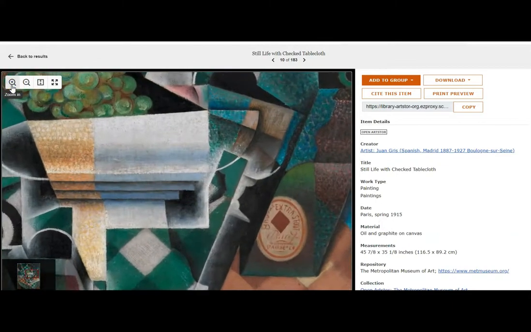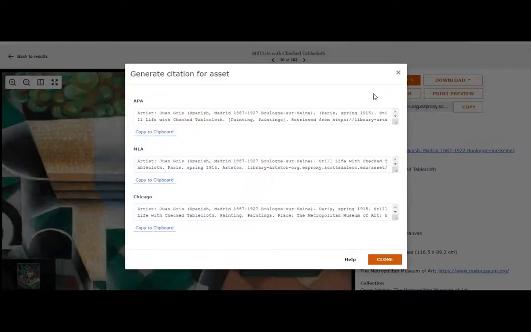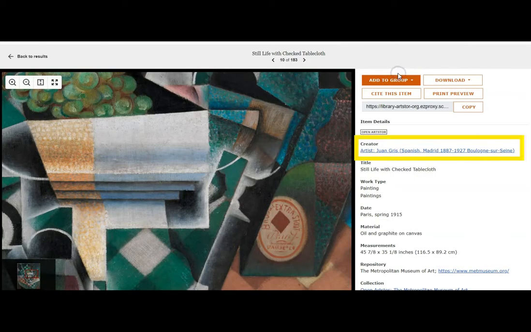If you want to use this item for an assignment, you can click on Cite this item to show an auto-generated citation. Remember to always double-check the citation before using it in an assignment. You can click on the artist's name to see more works in this database by the artist.